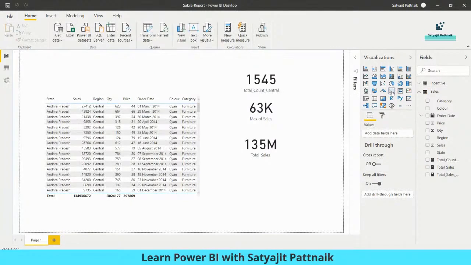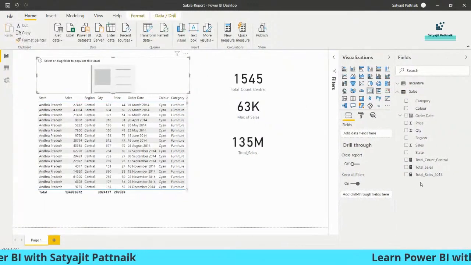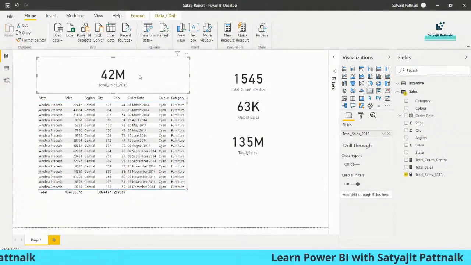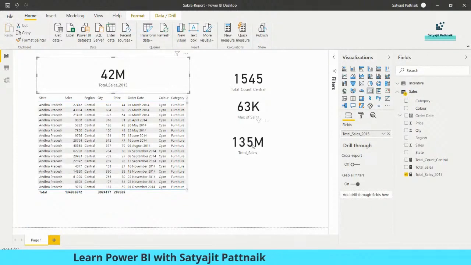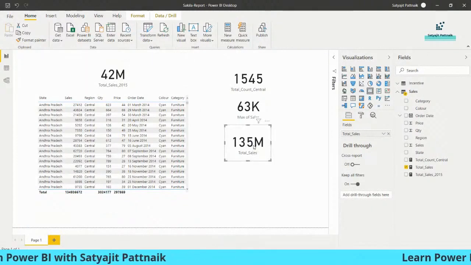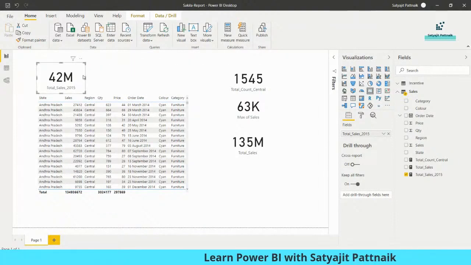Now we'll create a card. What is the total sales in 2015? See, the total sales in 2015 is 42 million. The overall total sales is 135 million, right?